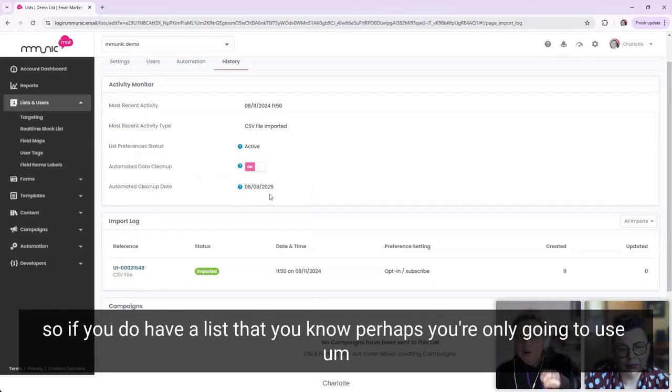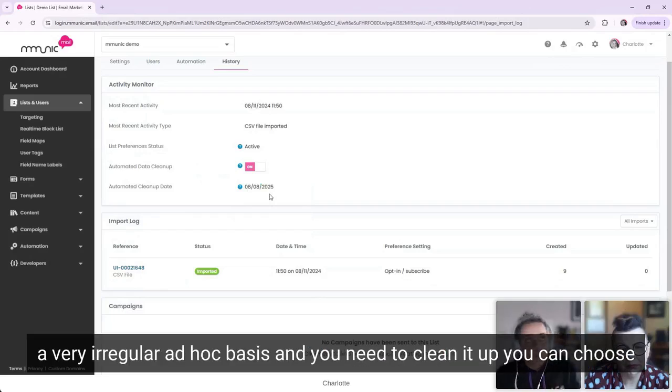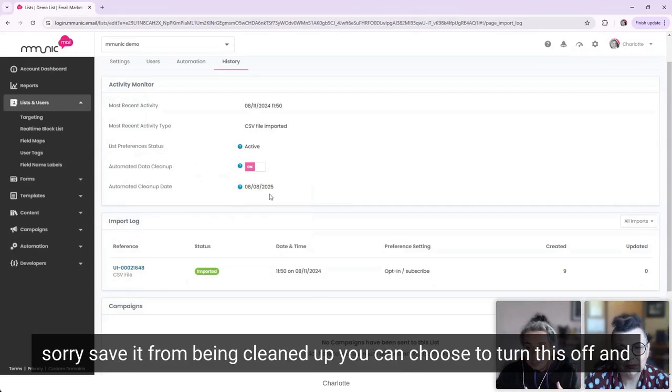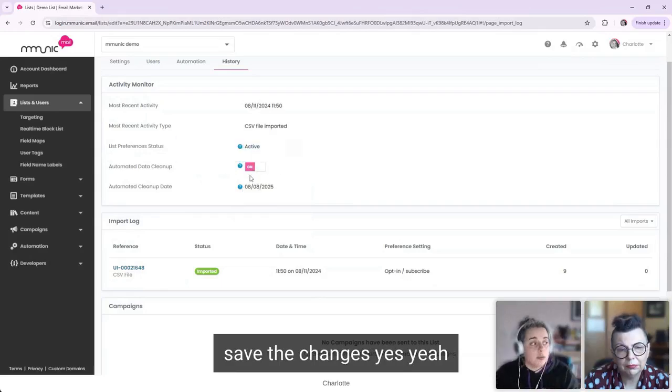Now, it's never a one-size-fits-all. So if you do have a list that you know perhaps you're only going to use on a very irregular ad hoc basis, and you don't want it cleaned up, you can choose to save it from being cleaned up. You can choose to turn this off. And remember to save the changes.